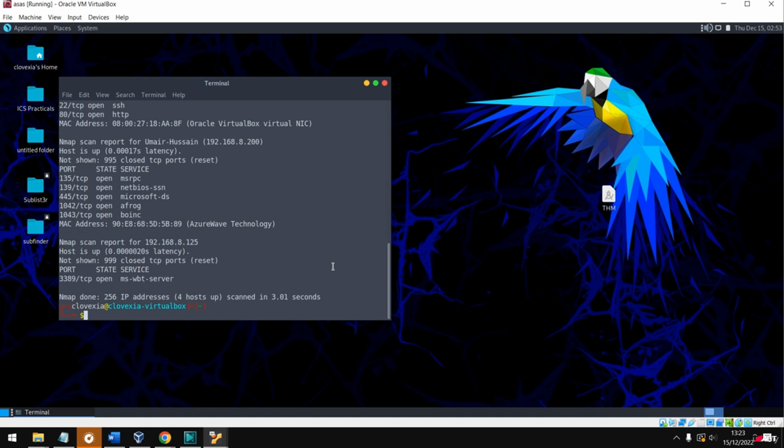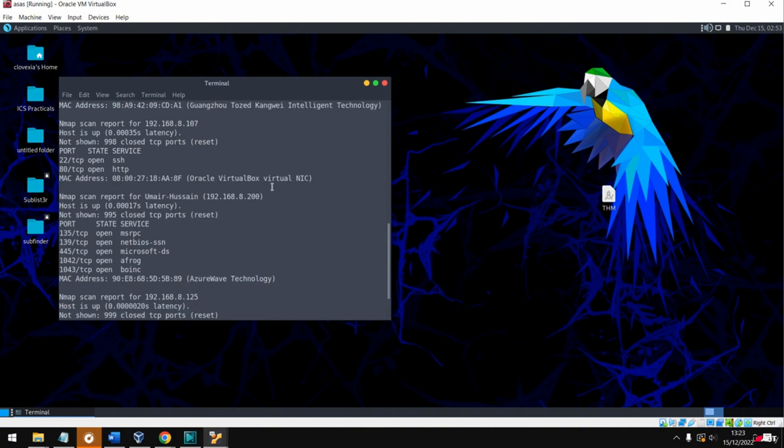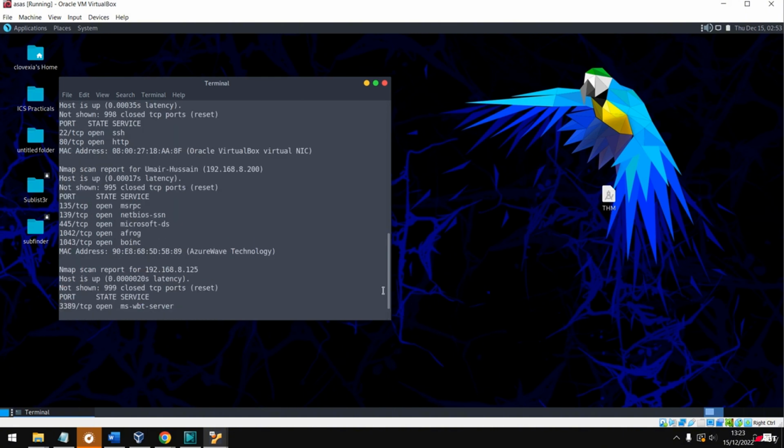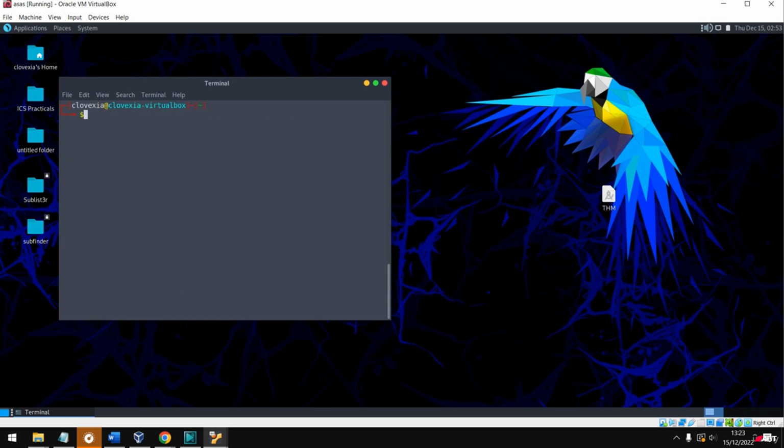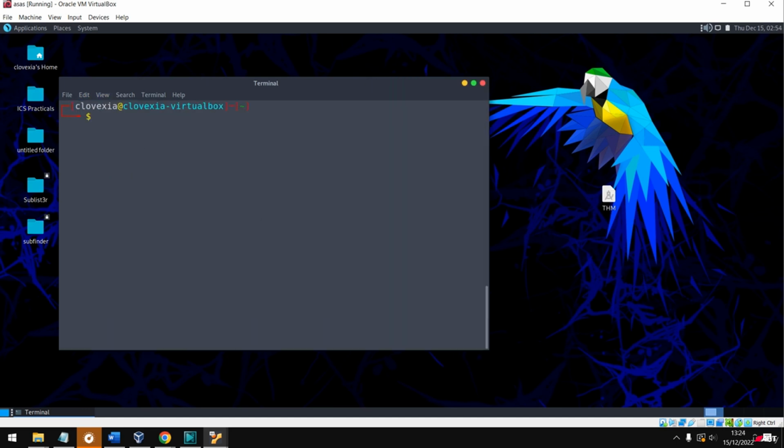So after getting the IP address, we have port 22 open for SSH, which means that we can connect to the server from here onwards. So we can do the simple SSH command. Let me just clear it out, and zoom in. Control plus plus. All right.